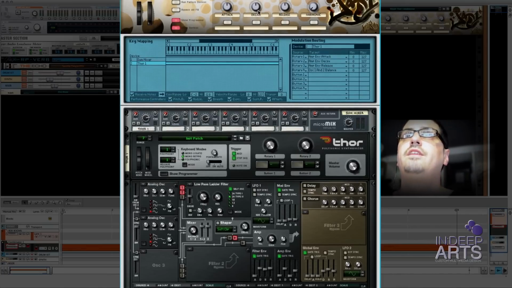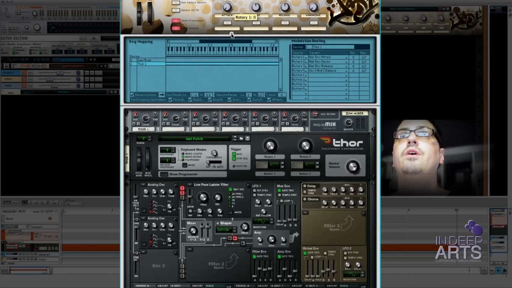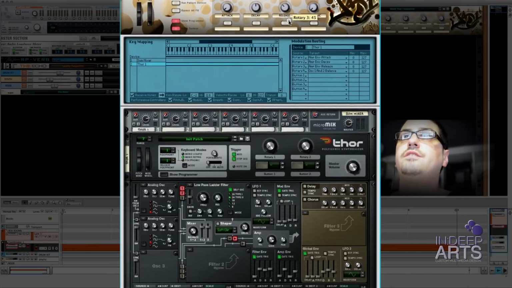The next three here, the attack, decay, and release, you'll notice that as soon as we start adjusting these, look down here in the amp envelope, we're messing up all those settings that we had originally. So let me give you those real quick so we can reset to where we were. Rotary 1 should be at 4. Rotary 2, the decay, should be at 62. The release, number 3, should be down at 43. And again, our harmonic is at 0.